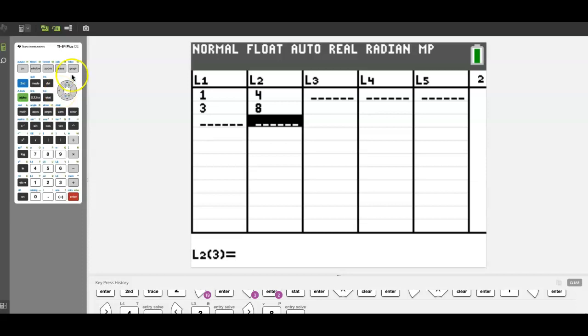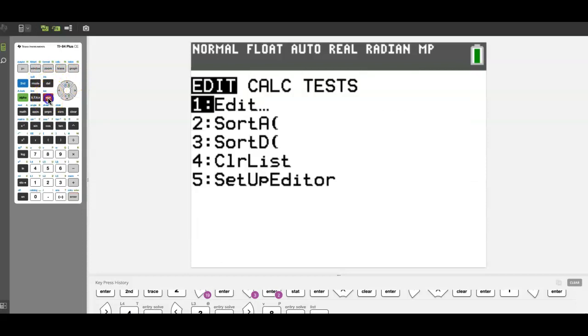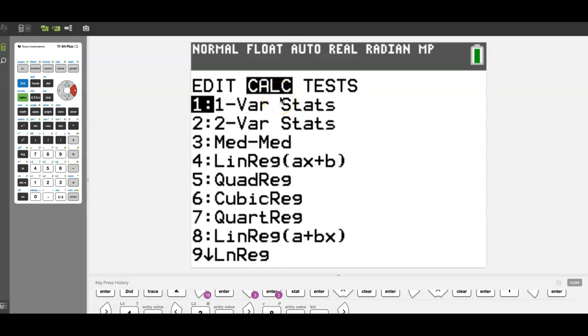Okay. Now, in order to do that, I need to go to stat, and I want to go to calculate. And if you look at this list here, if we go down the list, we can see, oh, here's linear regression. That's for linear functions. This is a linear function. Later on, we'll look at quadratic regression, and we can actually find the equation of a quadratic. Now we're just looking at linear functions. And notice it says ax plus b, which is similar to mx plus b, where m is the slope. In this calculator, a is going to represent the slope, and b is going to represent the y-intercept.